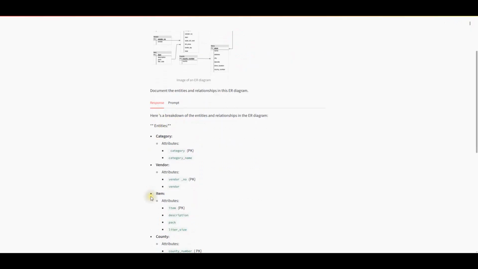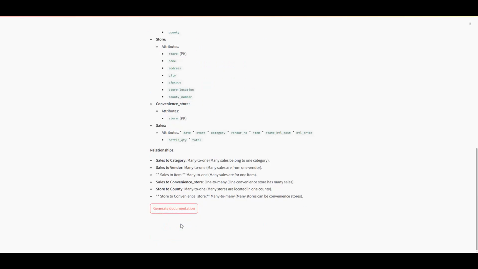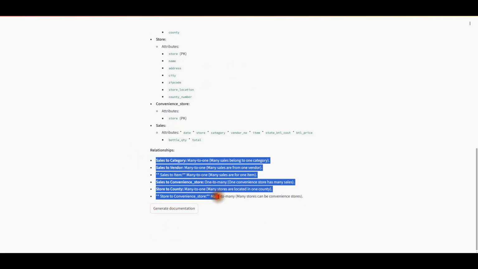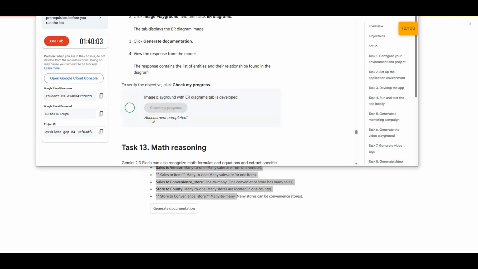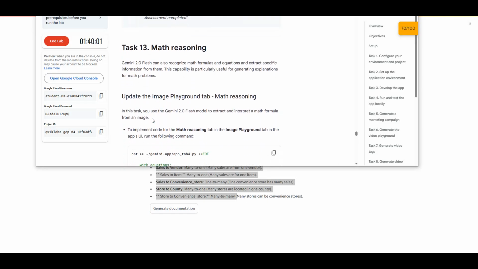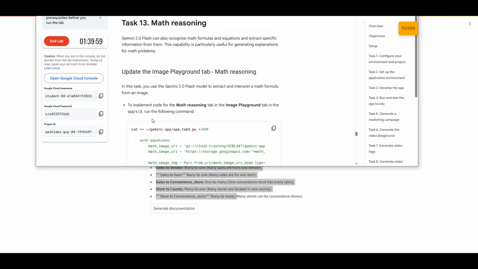So this is the documentation of the ER diagram. They even display the relationship between each entity. Now I will check my progress. Yep, it's done. Now task 13, math reasoning.